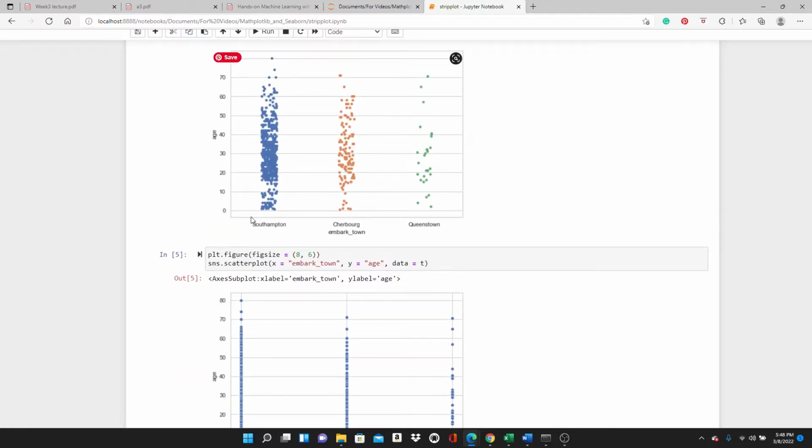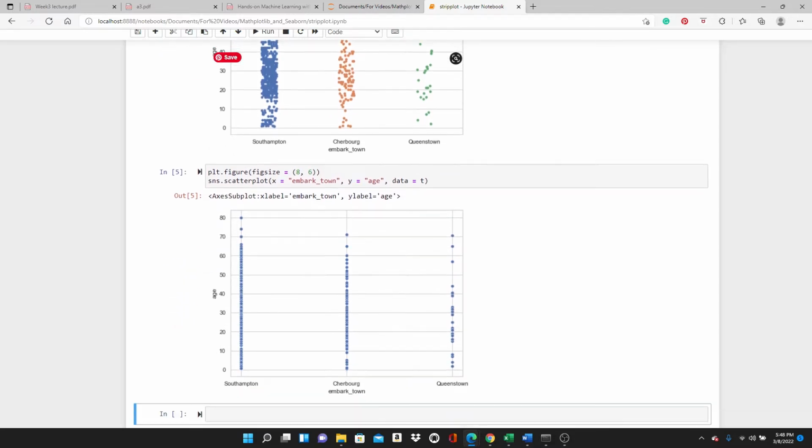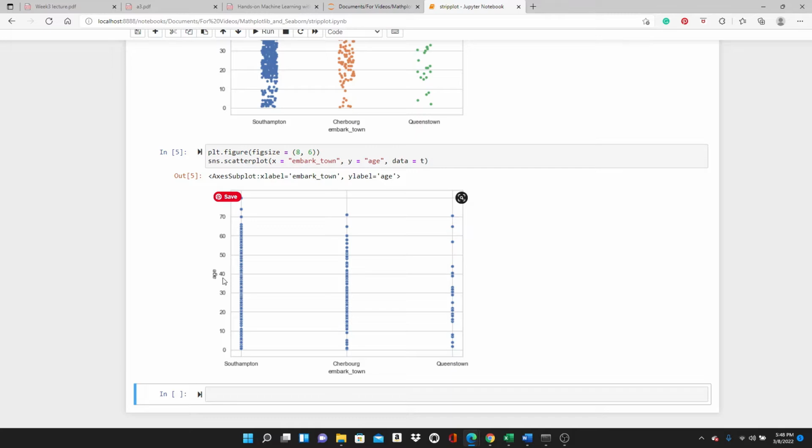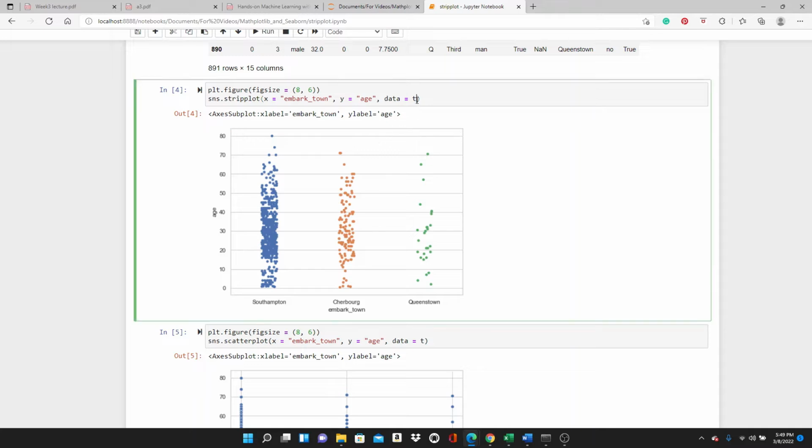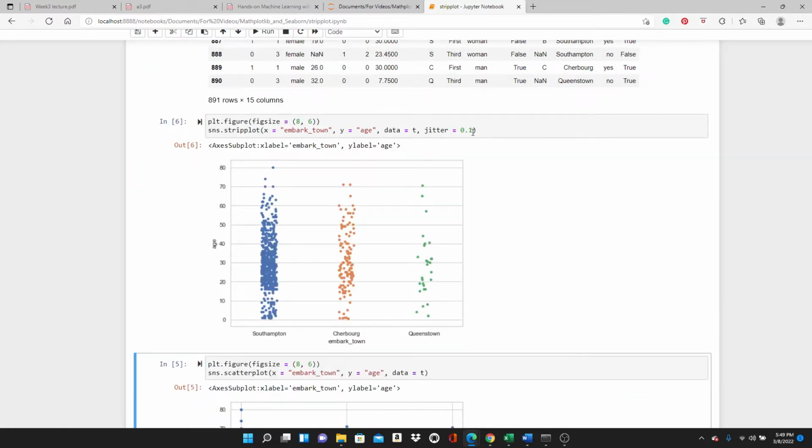Look, in Southampton, the people's ages are on this side. What will happen if somebody's age is 40, 50, 45, 65, 47, whatever? They are going to be on the same line, right? So what a strip plot does is it takes this thin cylinder of dots and shakes them really well. How much it shakes depends on the parameter you put. If you don't put anything, by default it's 0.1.